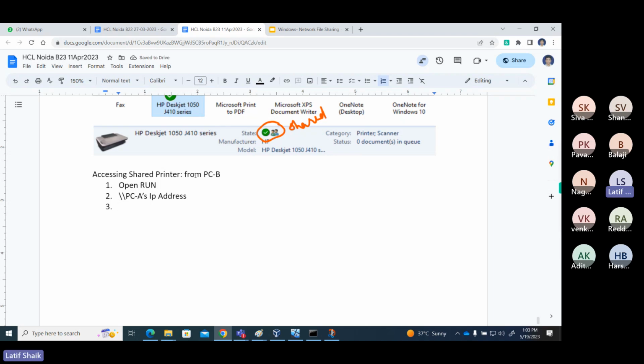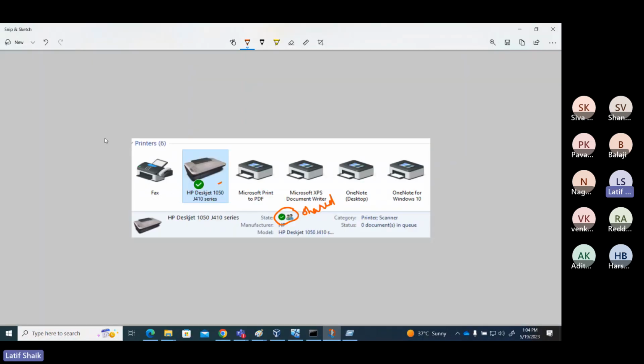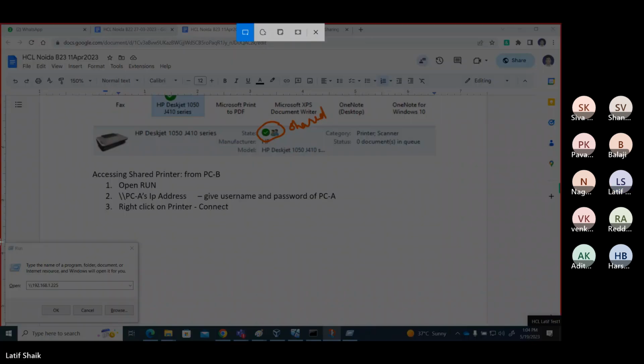So if it is asked for username and password, give the username and password of PCA. If it is asked, then right click on the printer, then connect. Okay, so same thing. Here it is. We know already this, how to open, run.